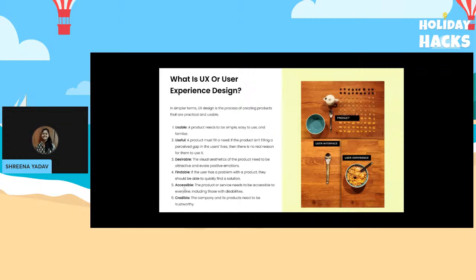And fifth is accessible. The product or service needs to be accessible to everyone, including the disabilities. जिसे कोई लाइक आई साइट्स की प्रॉब्लम है या कोई और भी चीज़ है, लाइक एजेड पीपल अगर दे आर यूजिंग योर प्रोडक्ट, सो देन ऑल्सो दे हैव टू लाइक इज इट ईजी टू एक्सेसिबल फॉर देम ऑल्सो, not just for like the people who are like healthy and in every perspective they are good.